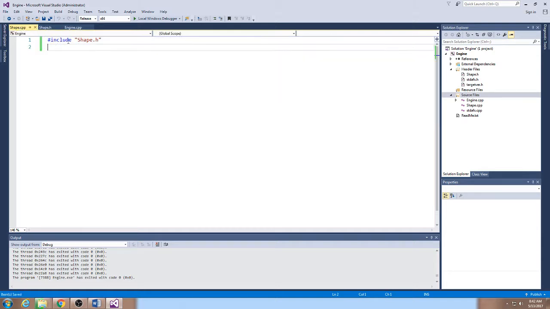And remember that quotes indicate searching for that header file in the existing directory, whereas if you're using angled brackets, it'll search wherever the include paths are specified. So typically that's like your standard C++ include libraries like iostream and string.